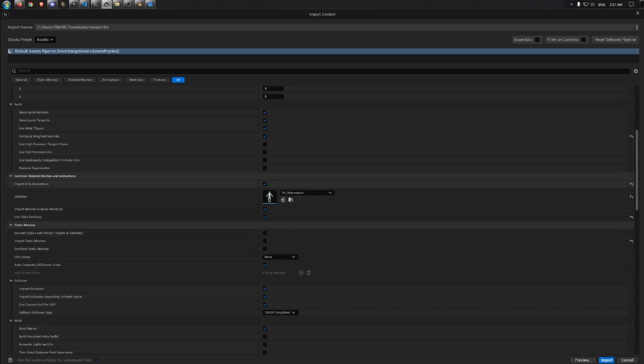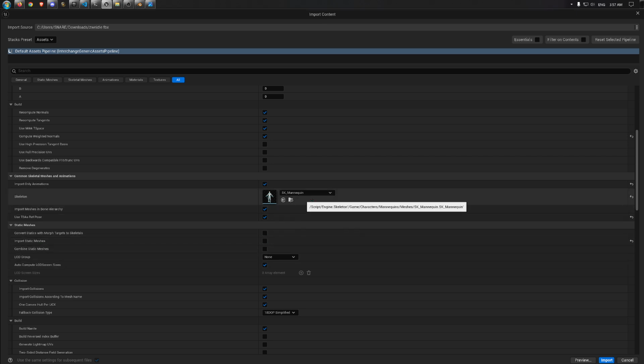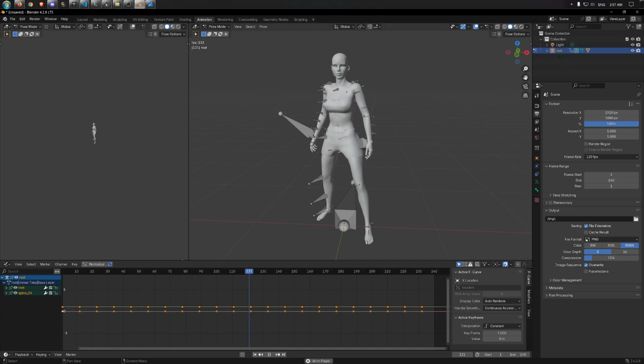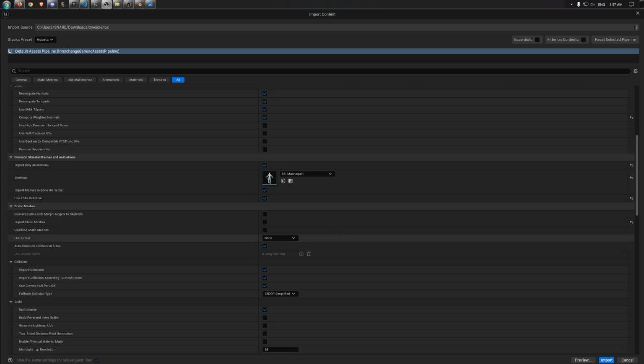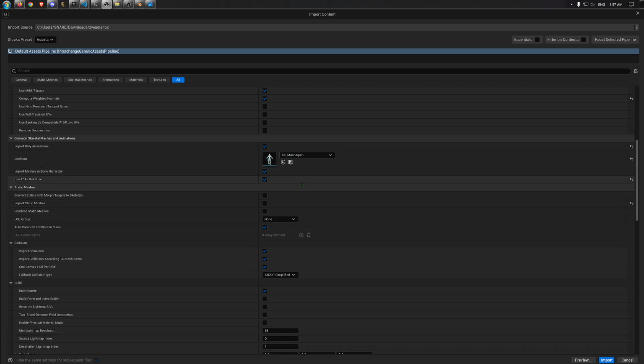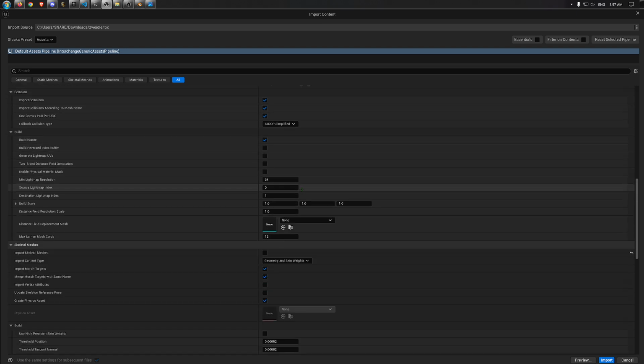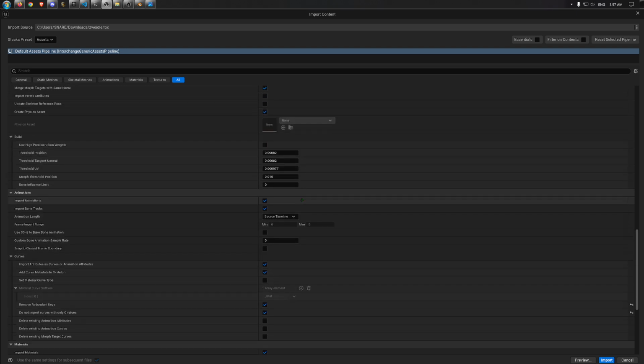And I know right here it says import only animations, but for some reason, even if you check this and uncheck import static meshes and stuff like that, if you don't only select this in Blender, it'll still import your whole character when you hit import here. It'll just import the files and stuff, but we don't want that, we just want the animation. When you select your mannequin here, you should be good to go. I don't think we need to change anything else.